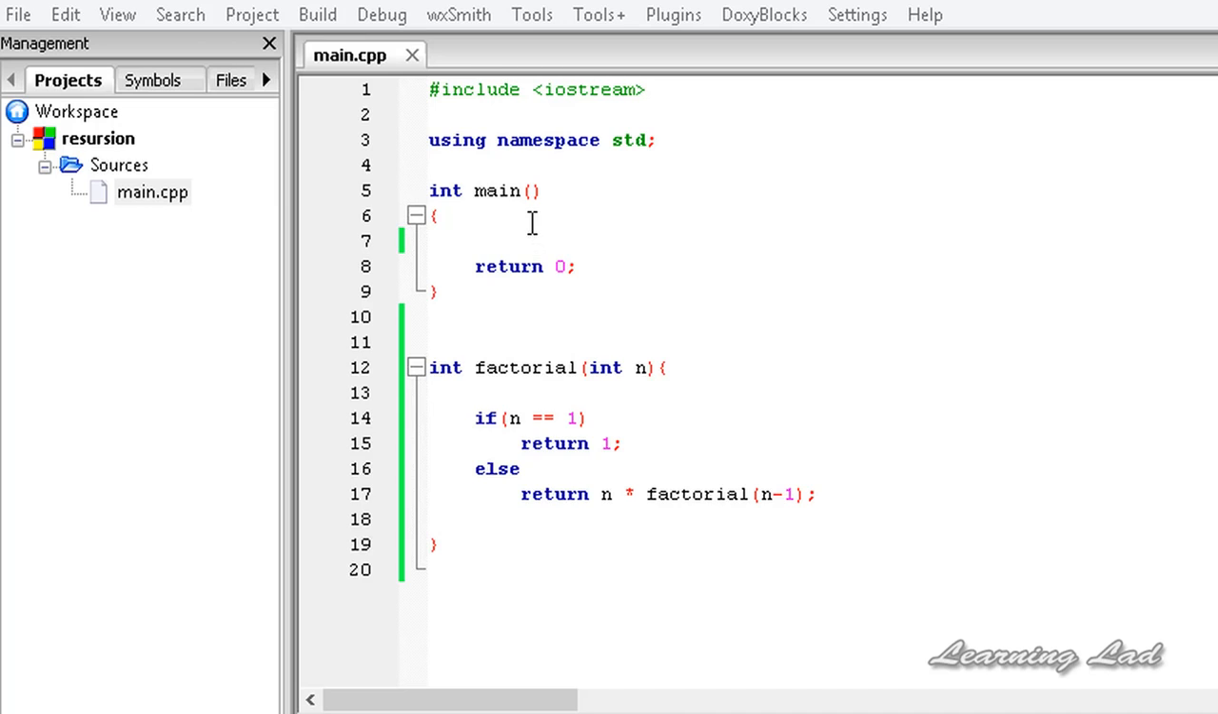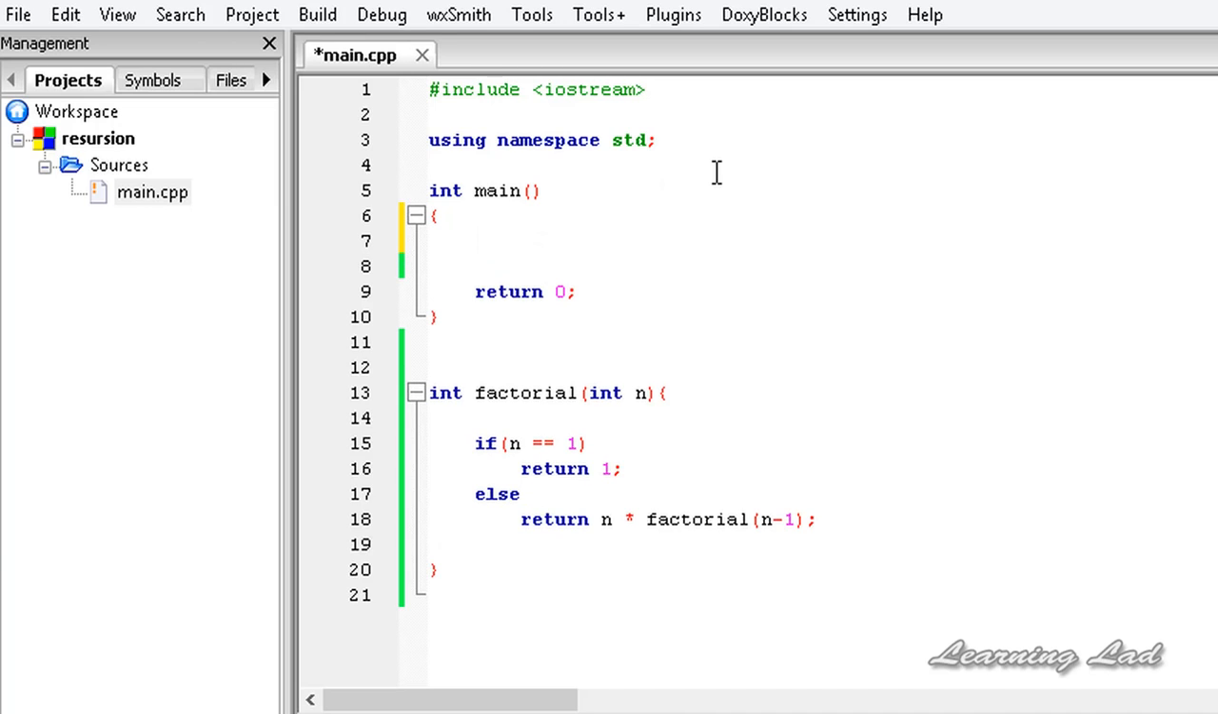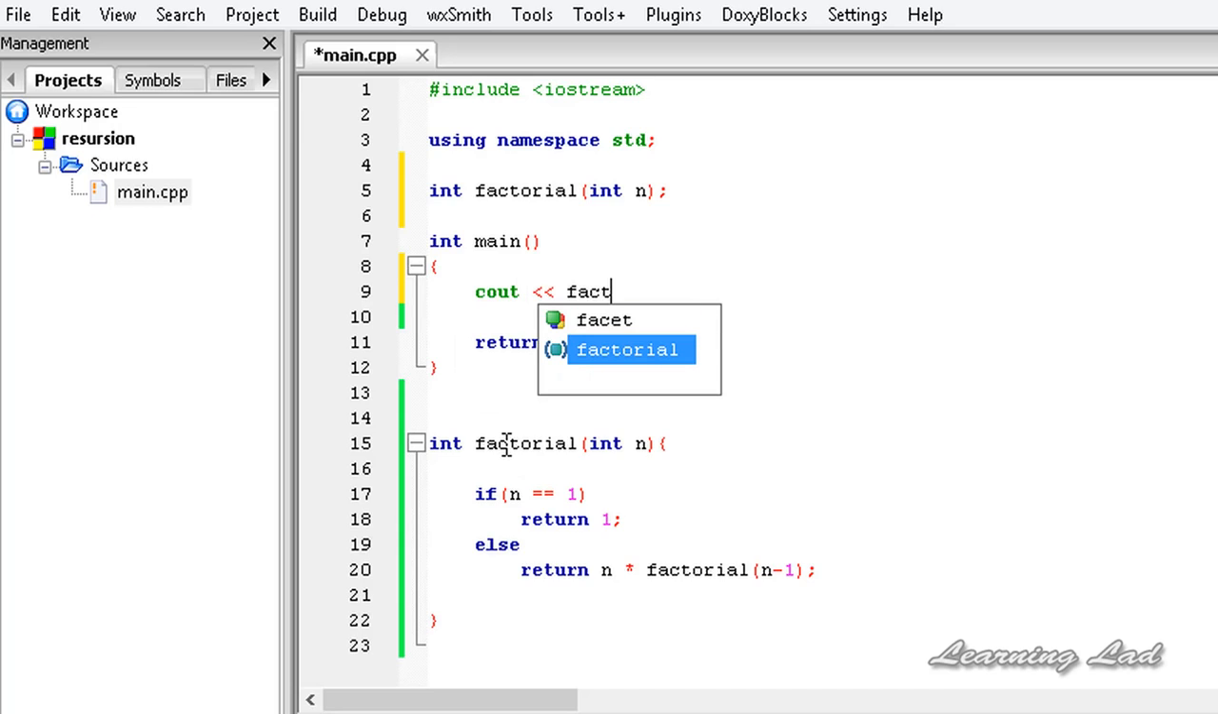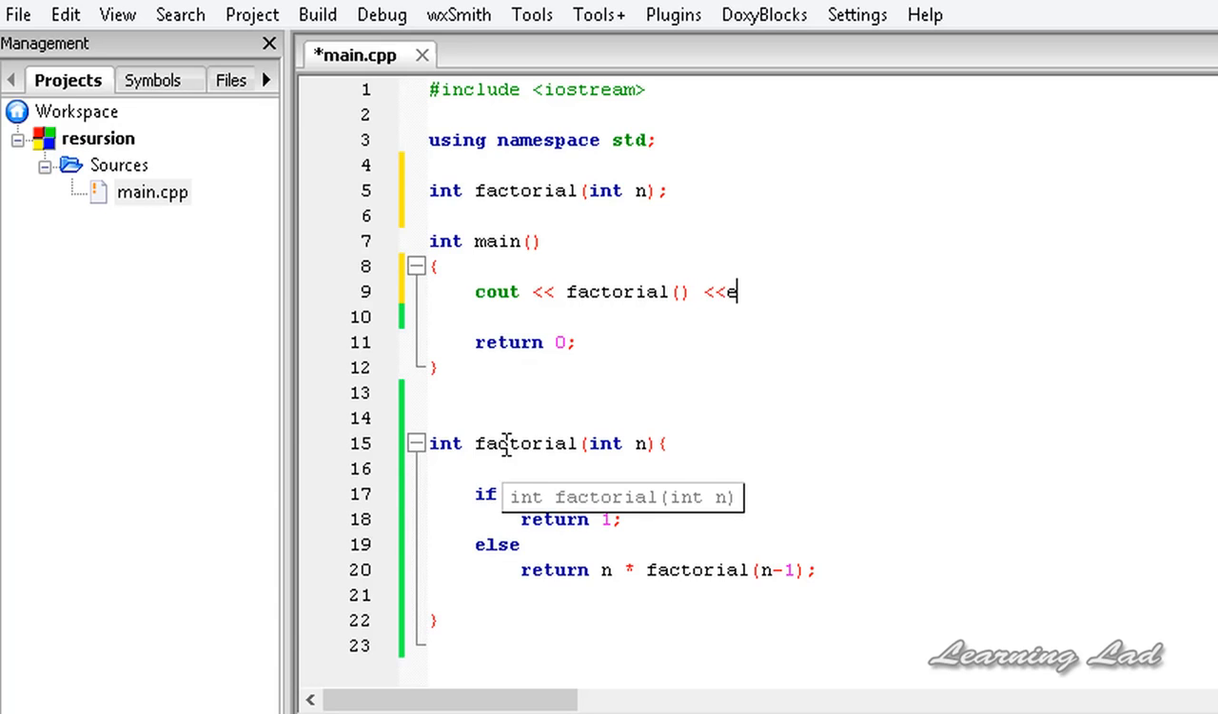Alright, the next thing we're going to do is call this factorial function in our program, and before that we need to do the function prototyping. So I'm going to copy this, paste it before my main function, and add a semicolon there. This factorial function is going to return an integer value, so I'm going to use cout and call the function directly. I'm not going to create any variables to store the value, and I'm going to pass the value. Let's say we want to find the factorial of number 5.